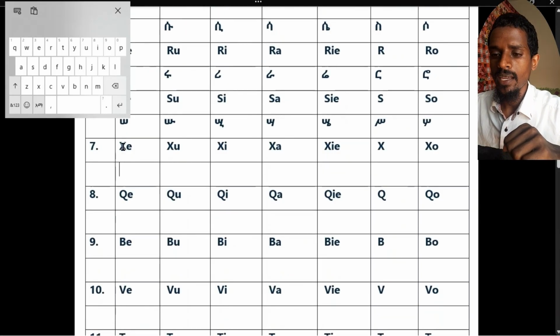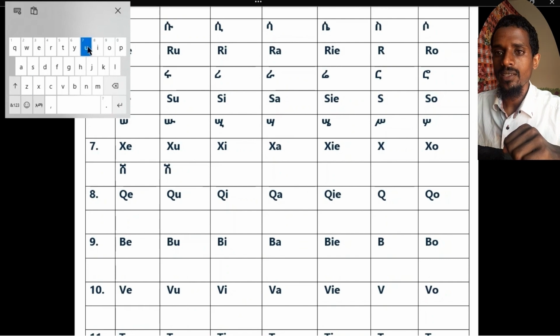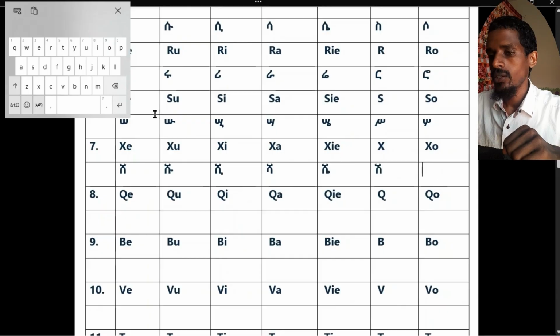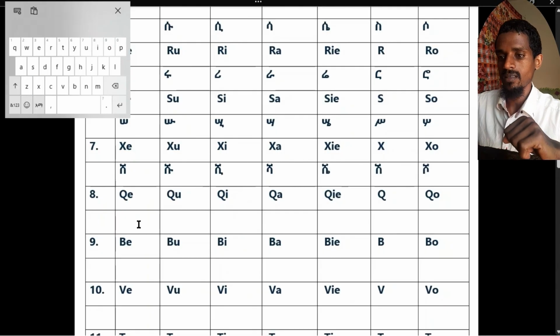Let us type sh. Sh is X-E. Sh, X-E. Shu, X-U. Shi, X-I. Sha, X-A. She, X-I-E. She, only X. Show, X-O. Wow, mashallah.